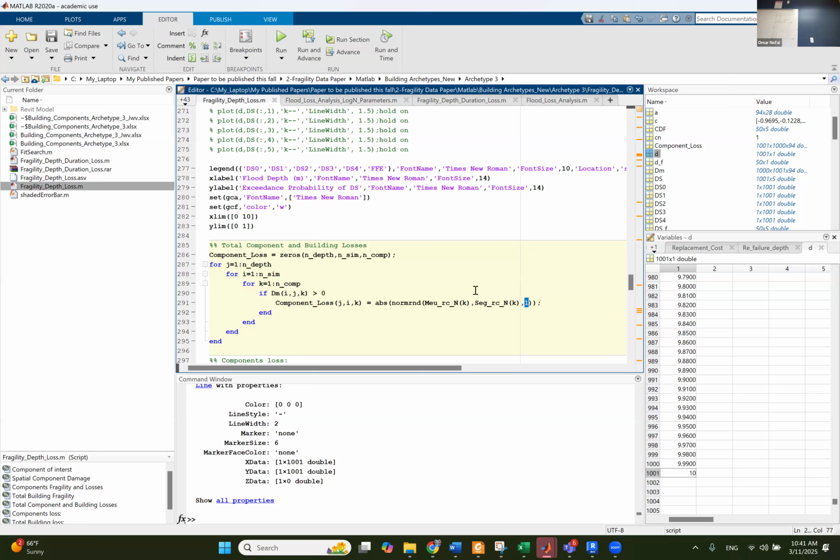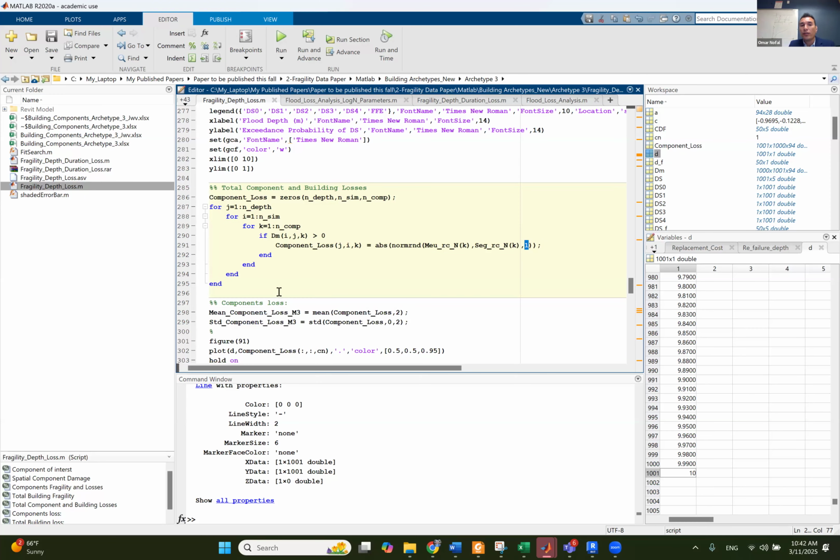And at the end of the day, I'm gonna have a 3D matrix of all the component loss, where for each flood depth, for each simulation, for each component, there's a random replacement cost of the component, okay? And it's gonna be the same thing. If you take the mean of all the simulations, it's gonna give you the mean replacement cost of the component. All right, since I have this, it's gonna be a 3D matrix.